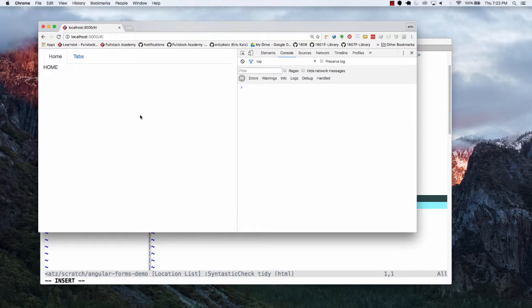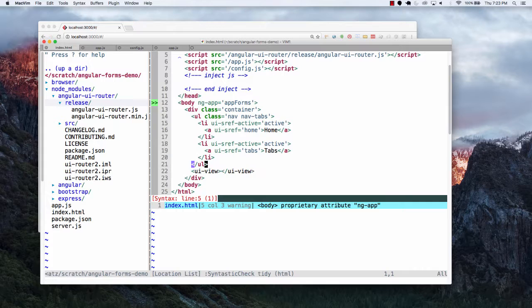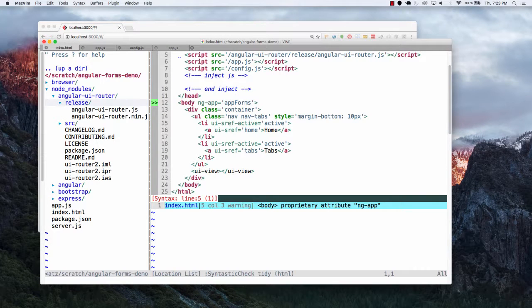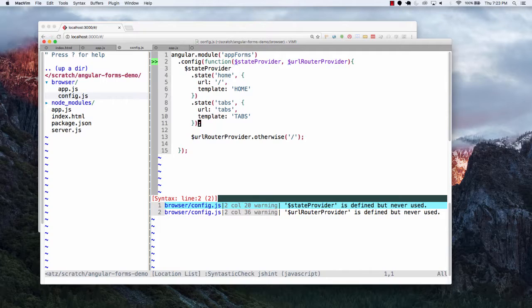In which case, it'll end up showing up like this. Let me give myself just a little bit of room over here. I'm not going to do any style sheets here. I'm just going to say style, margin-bottom, 10 pixels, just so it has a little room to breathe. And let's go over here and modify our config so that the template URL is going to be home.html and tabs.html, and then we'll end up looking at nested routes and forms.